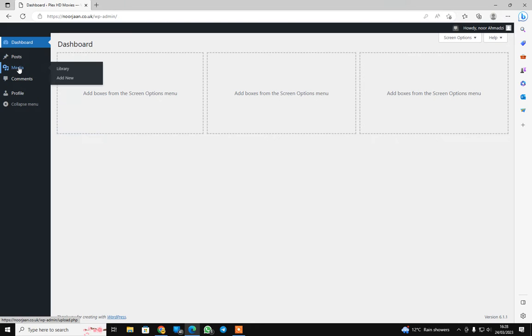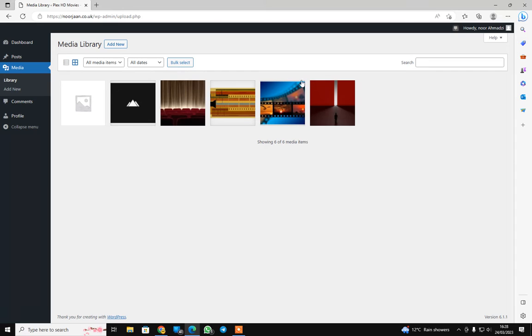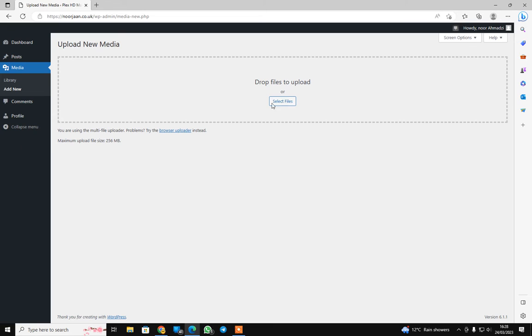The next one is media. This one is basically a storage for your website, where all of your photos, videos, files, everything which displays on your website are all stored here. You can access it by clicking on the library, and as you can see, all the images open here, or you can click on add new, and you can select this and upload your photo from your computer. So this way, again, I'll come back to this in a minute.